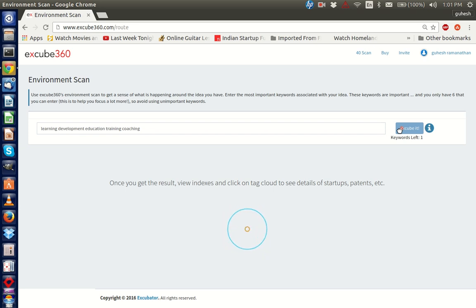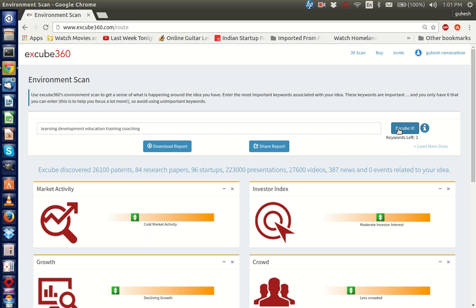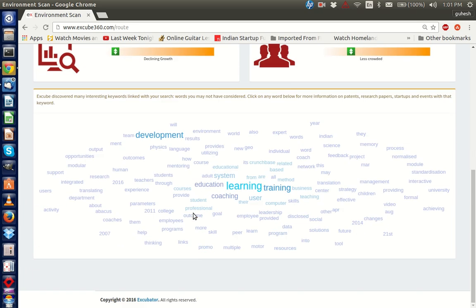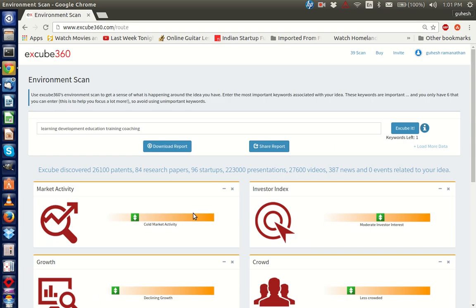It takes a little bit of time to pull this information out, but I think it's well worth the wait. So just take a look at what's happening out here. Alright, so here for example it's given you something that says cold market activity, moderate investor interest. So it's giving you some kind of results over here, plus it's giving you a tag cloud down below, which we'll talk about a little later. But the key thing that you have missed out on is the fact that you are going to educate kids, or you're going to provide learning and development applications to kids.